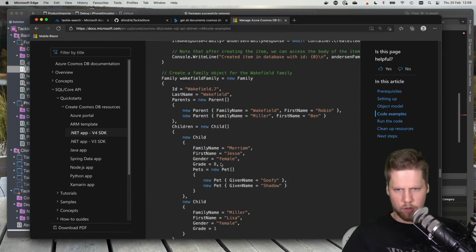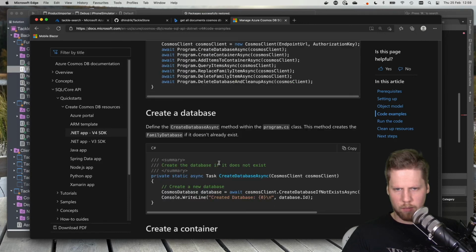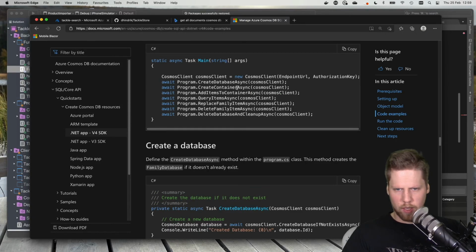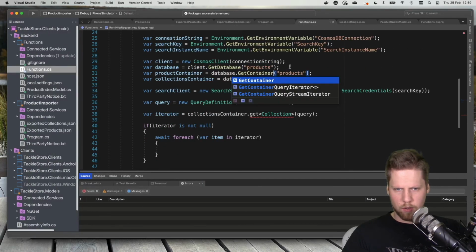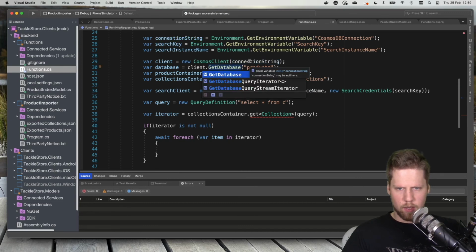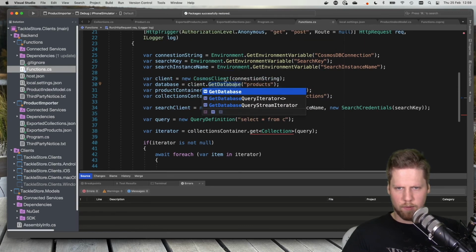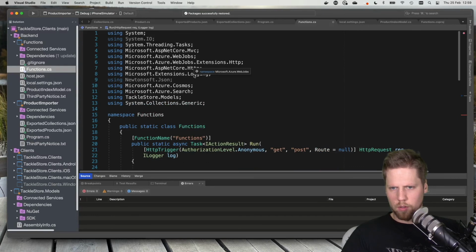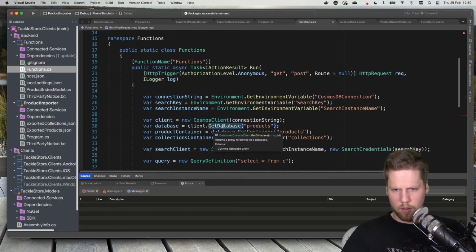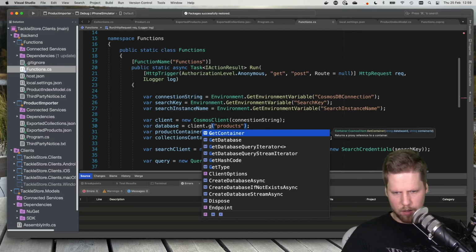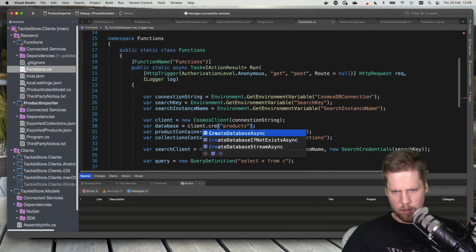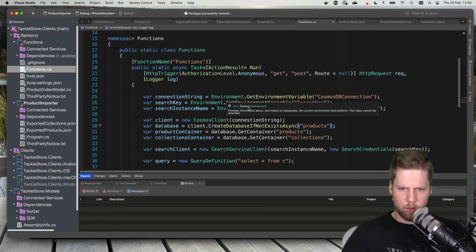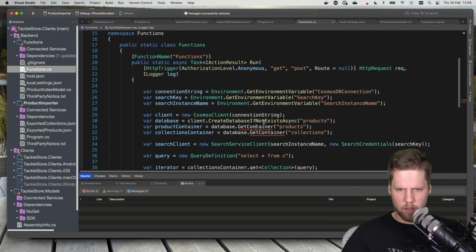I wonder if they have some other usings that we don't have. Cosmos client, create database container async. That maybe can be the difference. Get container, get database, but we don't have the async options. Okay, let's try again. Get the database, create database async, create database if not exists. Okay, let's do that instead. See if that will change.